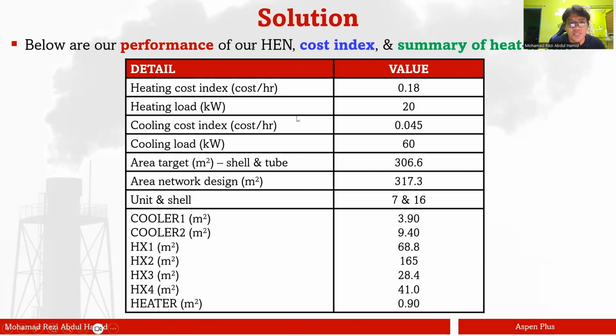Heating cost is basically 0.18 maybe US dollar per hour. Again, depend on whatever currency they use. So you have to make sure that you are using the correct currency, using the correct price index. Heating load is 20 kilowatt, same as if you refer to our earlier videos, it is exactly 20. Cooling cost is basically 0.045 dollars per hour. Again, ringgit per hour, whatever. Cooling load is 60. Area target.